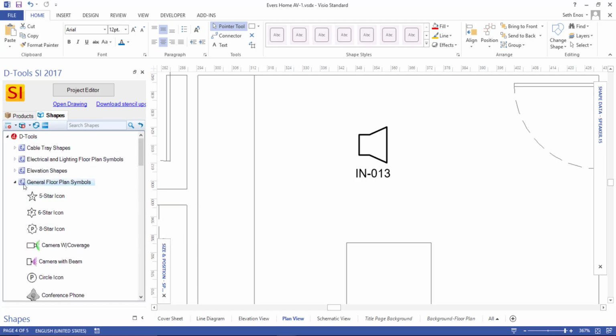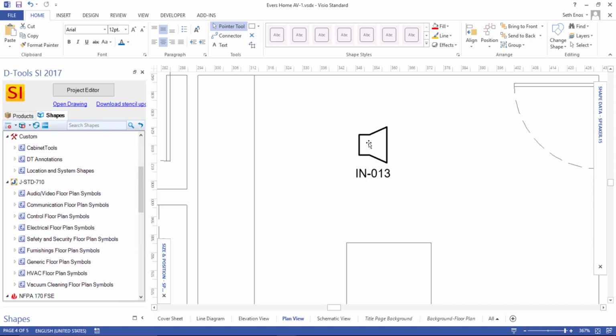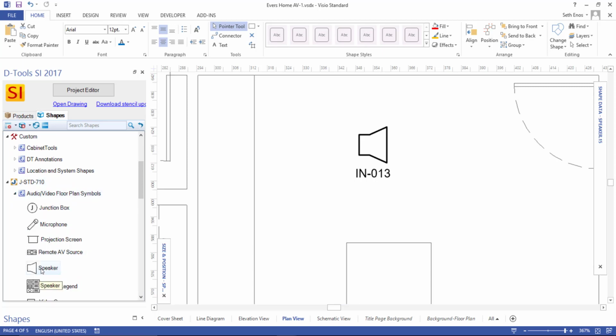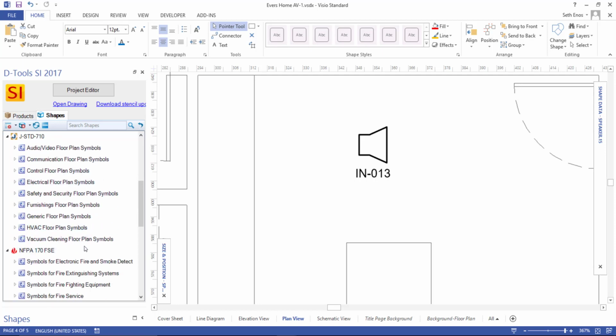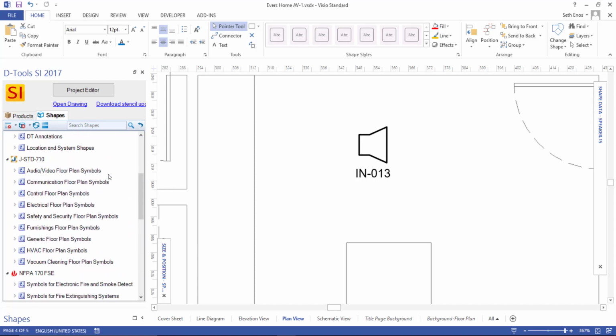But you're able to choose from these, or if you want to use industry standard shapes, we do have those as well. In fact, this is one of those. The speaker shape here is pulling from the J Standard 710 stencil here for audio video. If you expand that, you'll see that's the shape that dropped over here. There's also, if you scroll down, some NFPA shapes and some SIA shapes as well, more industry standard floor plan symbols.